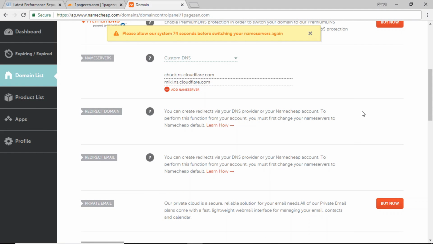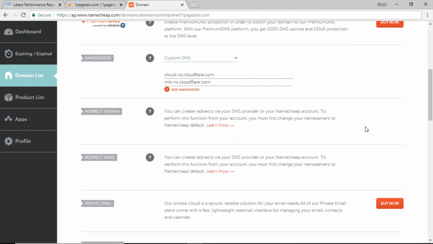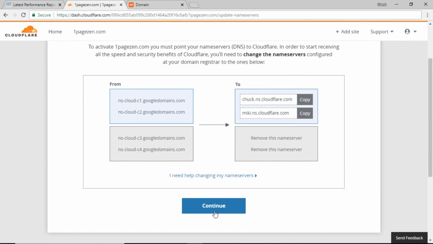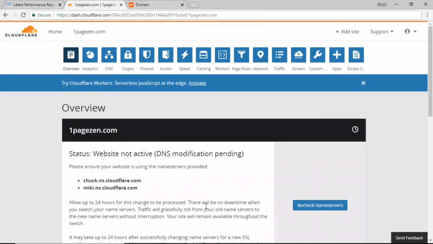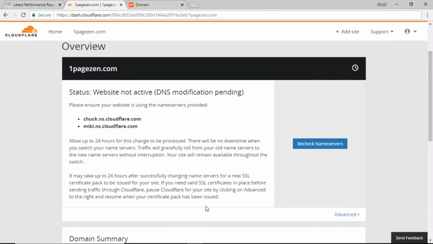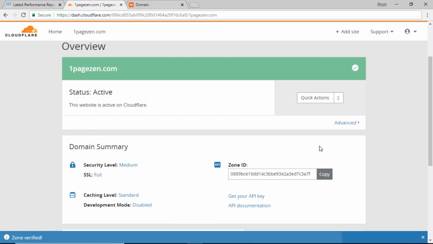All right, now I'm going to wait a good 5 to 10 minutes for these name server changes to take effect. All right, so after you've waited a good 5 to 10 minutes, go back to Cloudflare and click on the Continue button. And it looks like the new name servers aren't recognized yet, so I'm going to wait for a little bit longer and check again. All right, so I've waited a few more minutes, and now I'm going to recheck my name servers. And perfect, it looks like it is active.